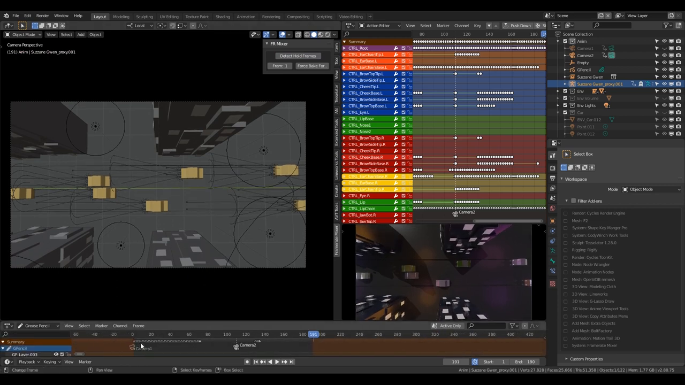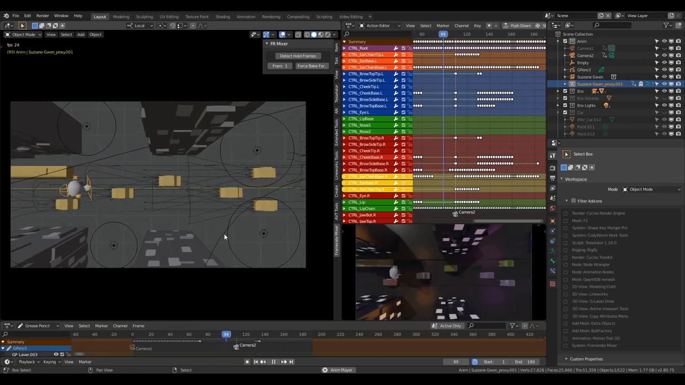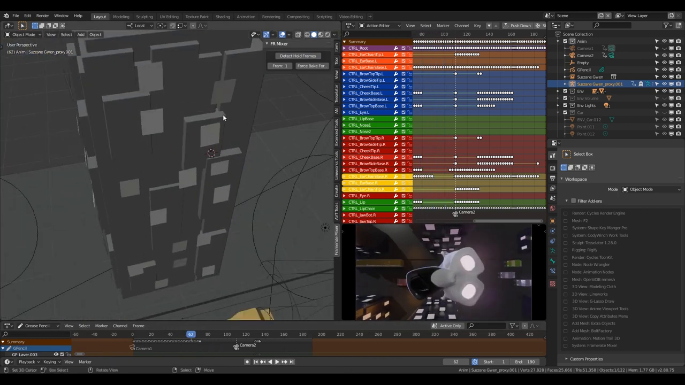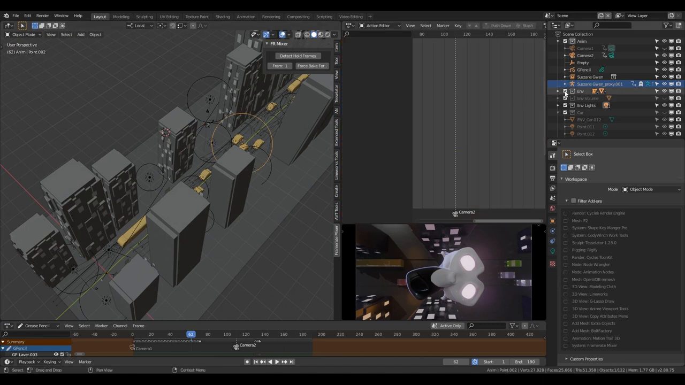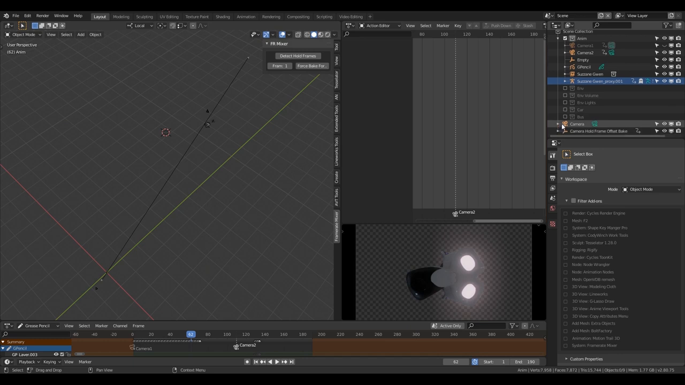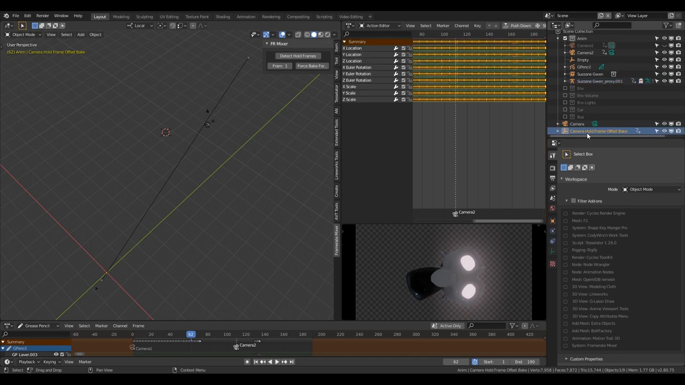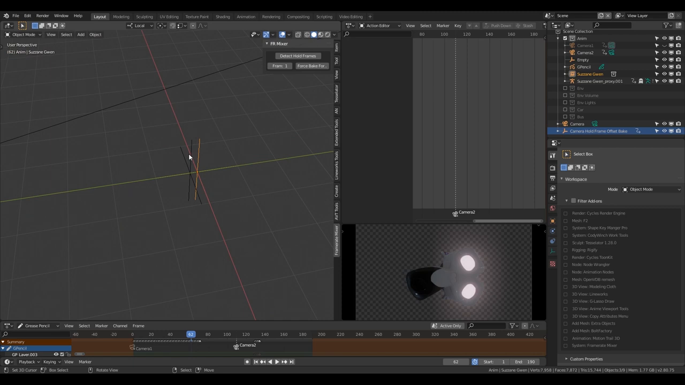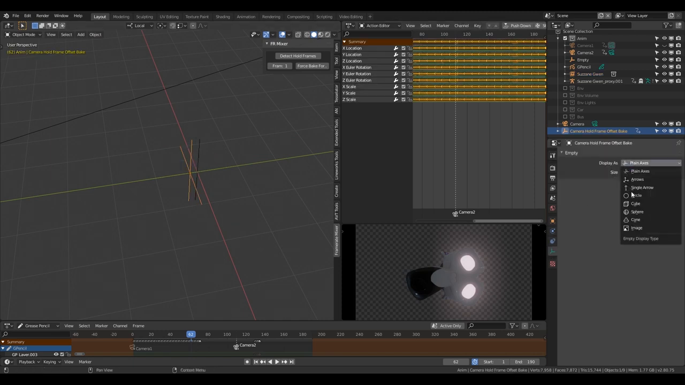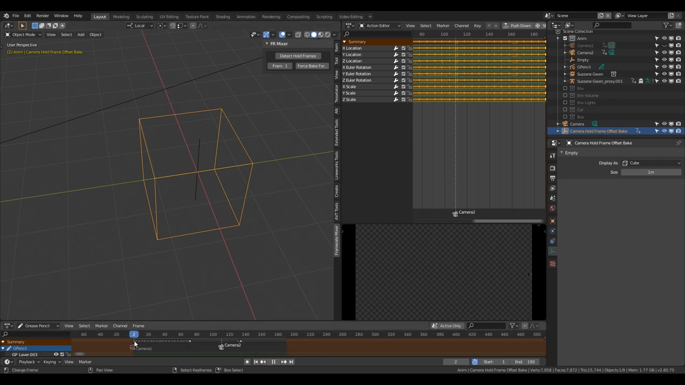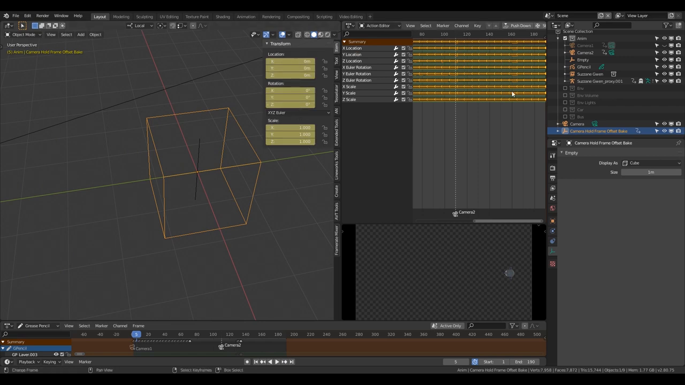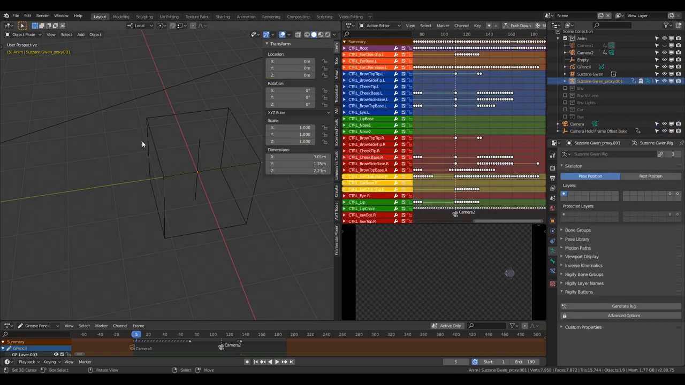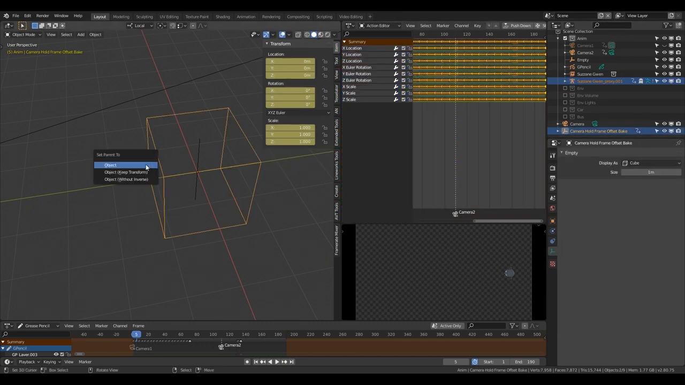So now if we play our animation, you can see we're still getting that jitter. That's because I have not parented the armature to that empty. So I'm going to hide the environment. And I've got this empty here that's named camera hold frame offset bake. And if I go to it, it's at the world space. And I'm going to change its draw shape so it's clear. And if I play the animation, you can see that it's jittering just like our character is jittering. So I'm going to go to a frame where it's at 0, 0, 0 in the world space, right here. I'm going to select our proxy armature, shift select the empty, Ctrl P, parent to object.